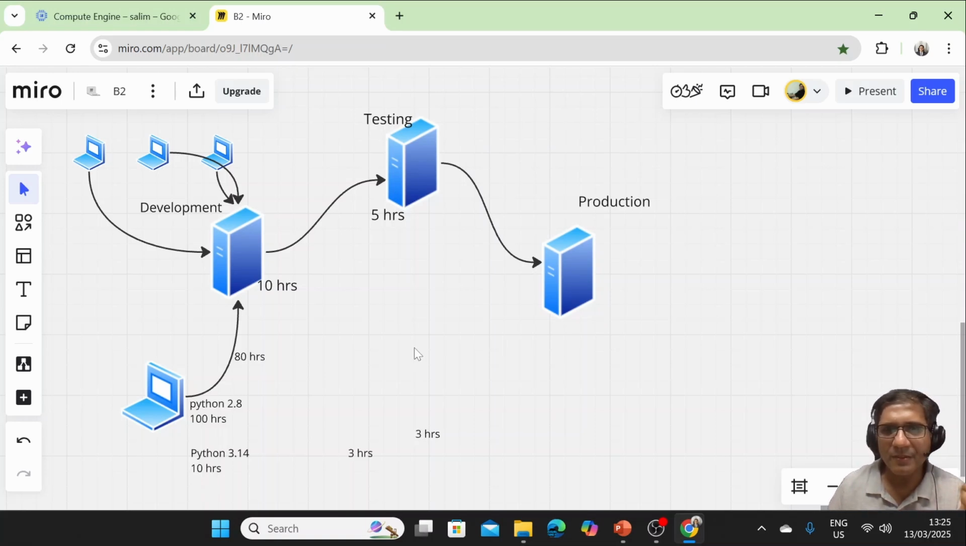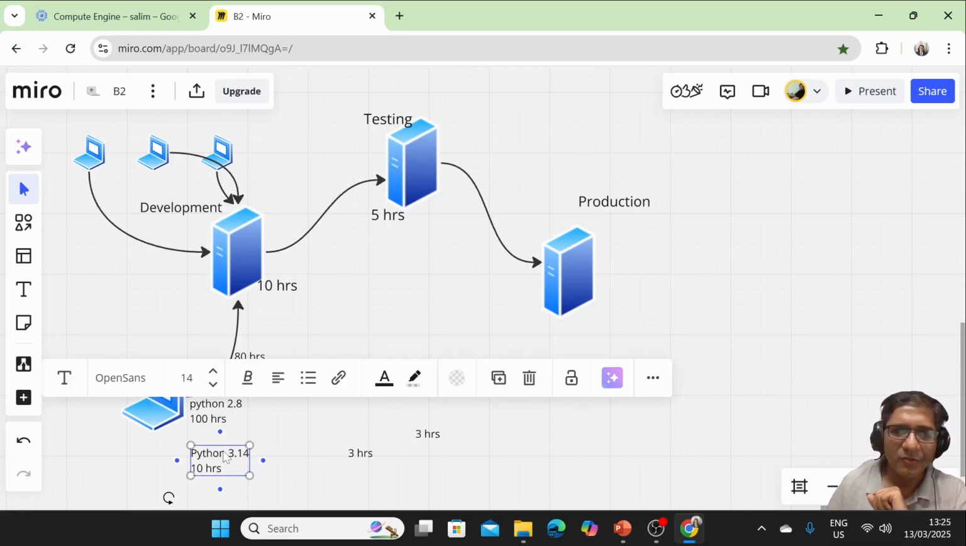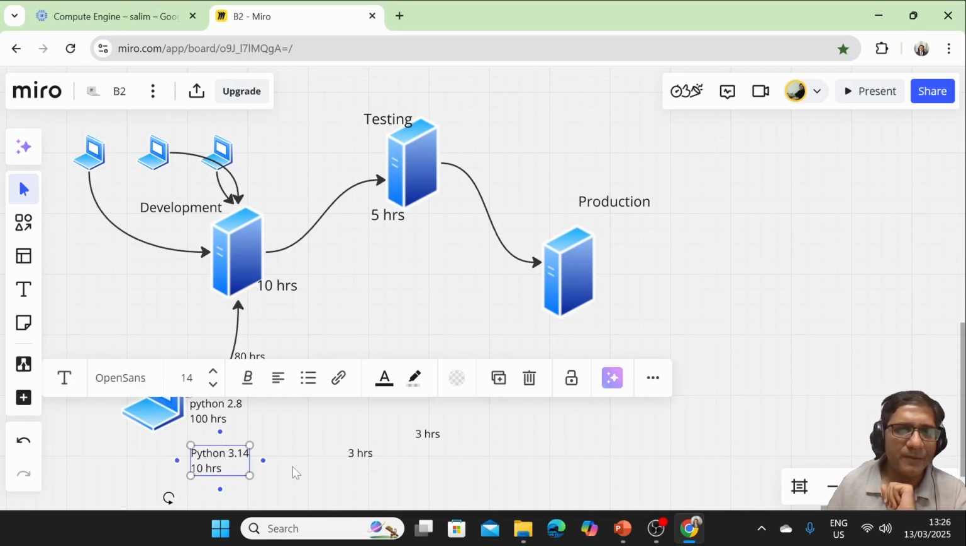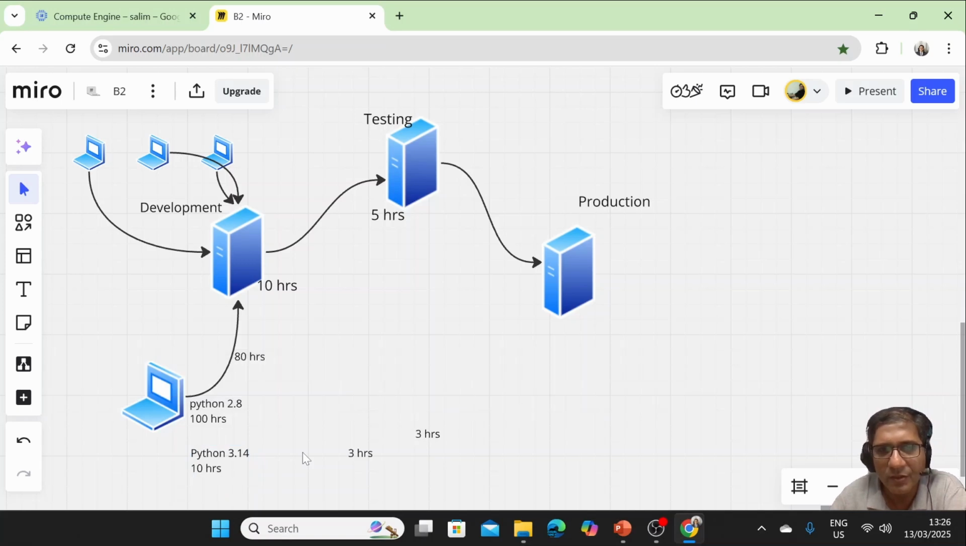Now, things change when requirements change. Let's say your security team steps up and says that we are not going to use Python 2.8, we are going to use 3.14 for it. Now, the requirement has changed, so he has to review the code. Let's say he reviews the code, makes sure that the code works in the environment of Python 3.14 also. And for that, he spends 10 hours of time making sure that things are aligned with the new version of Python.